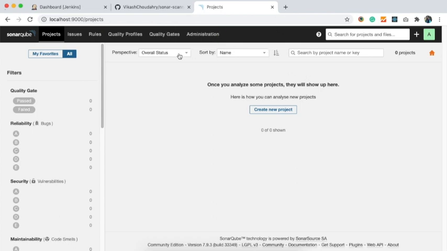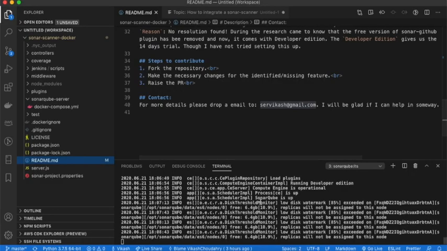So again, the view will be a little bit different from what I used in the previous video. In that, I think I used SonarQube 6.x, but this time I have used 7.x. So the view might be somewhat different. Now you can see that there are no projects available in the SonarQube dashboard, and this server is up and running as well.